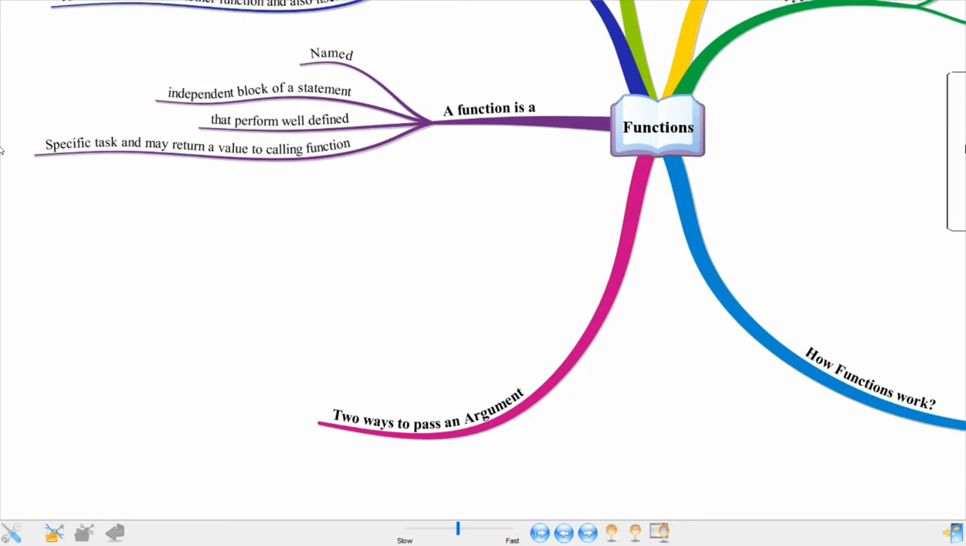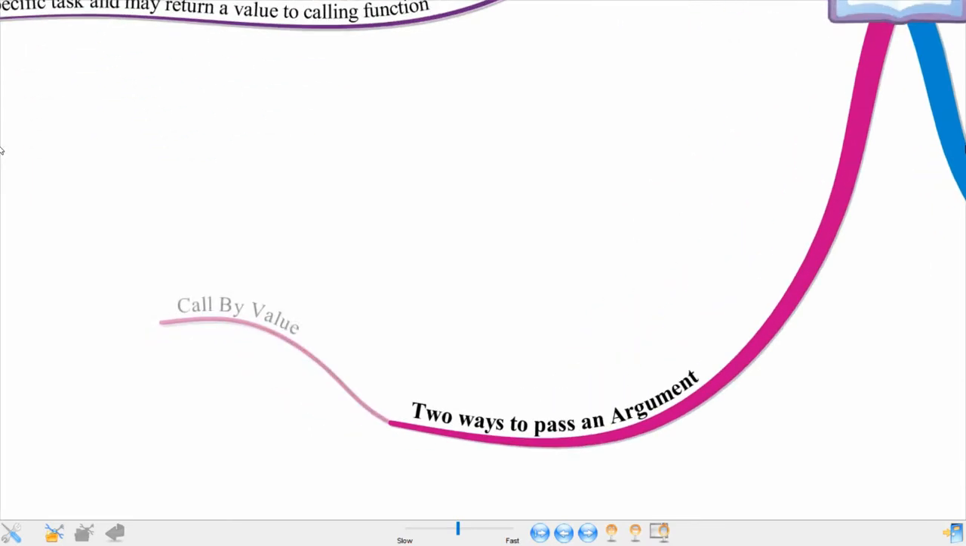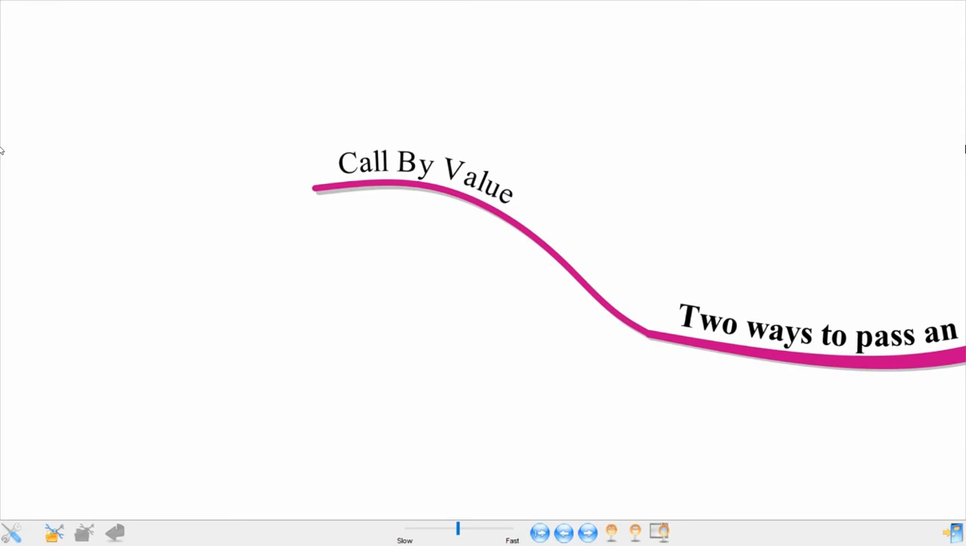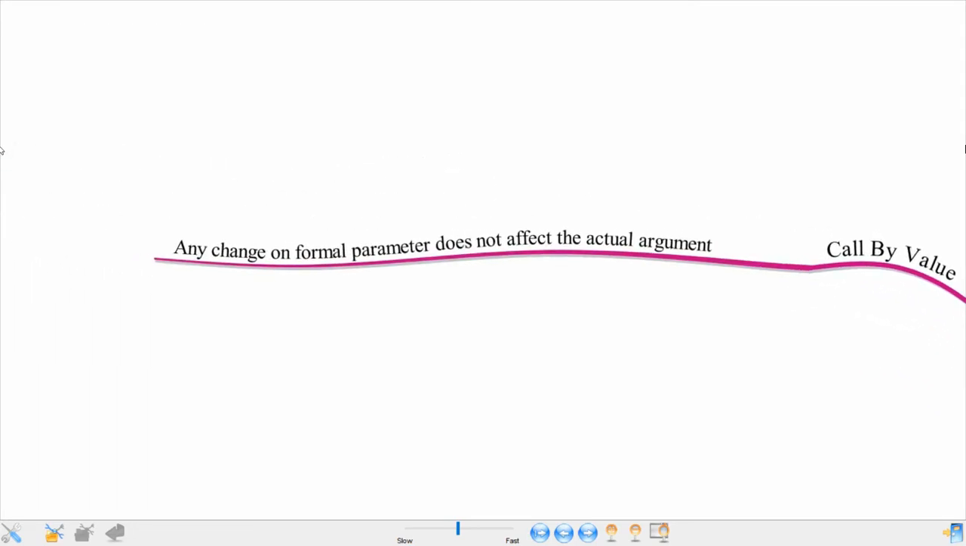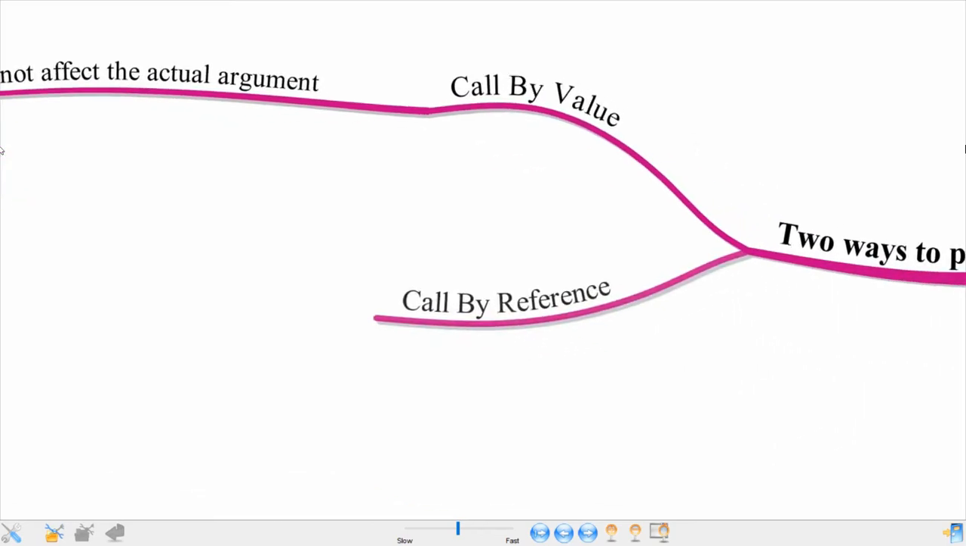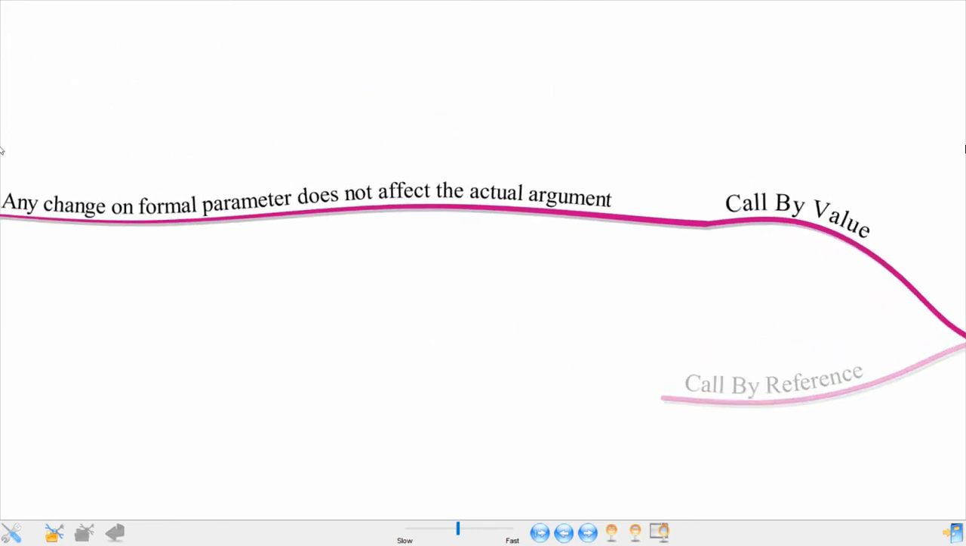There are two ways to pass the argument. The first way is call by value. What is call by value? It means that the changes in the formal parameter do not affect the actual argument. It is known as call by value. The default behavior is call by value.